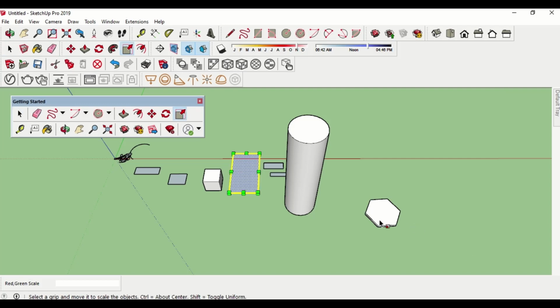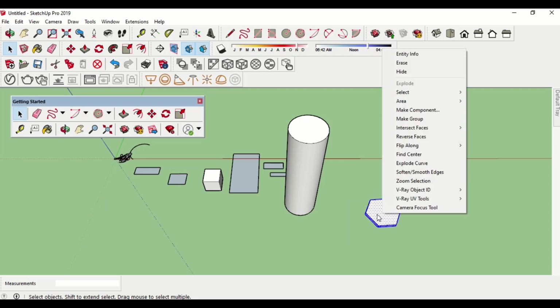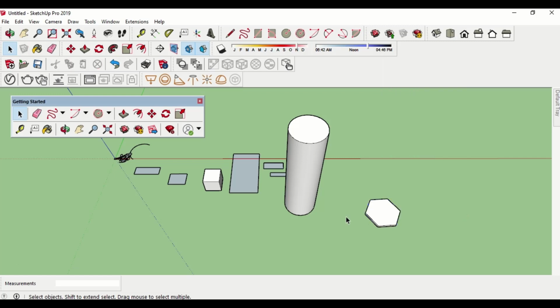You can also stretch this, but first you have to convert it into the component. You will click on it, click on the... yeah, I don't know how to do this.